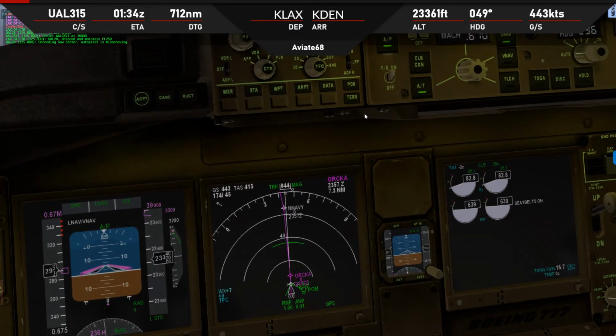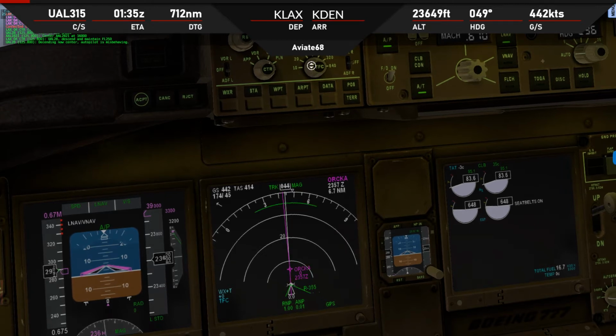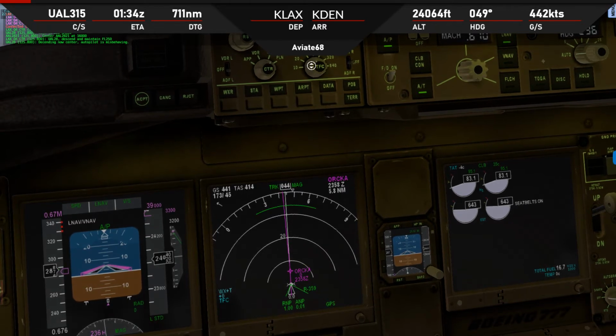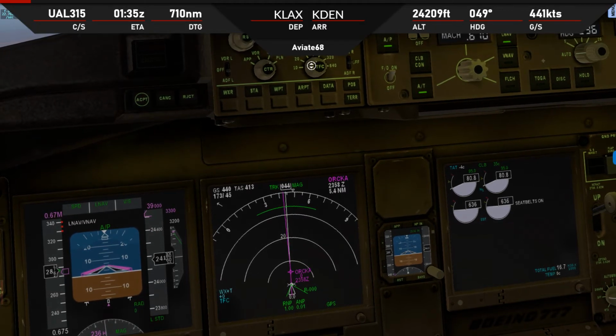In Los Angeles Center, Delta 2219. Ready to connect. That's 2296 right or 19 left. Go ahead.